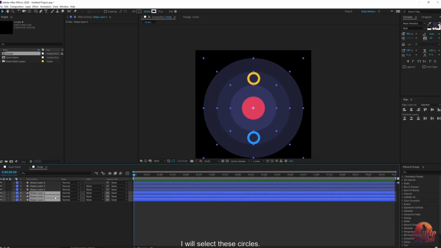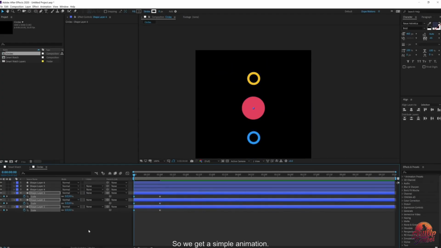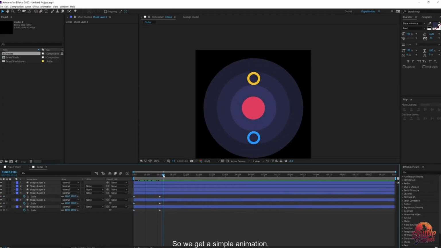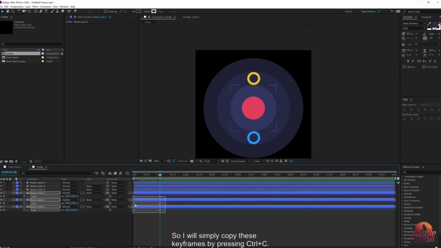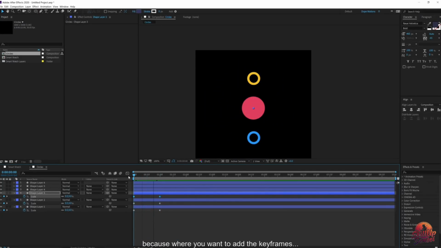So I'll select the shape. I'll press S for scale properties. Then, we'll create a keyframe at the center. And I'll set all the subsequent values to 0. So you get a simple, uniform animation. Since I need to apply this to all, I'll simply copy it and paste it right here.